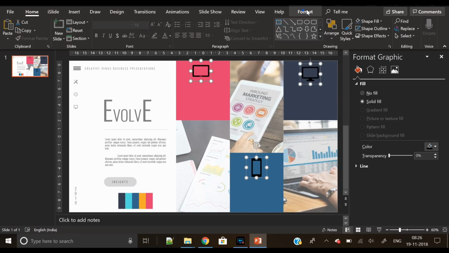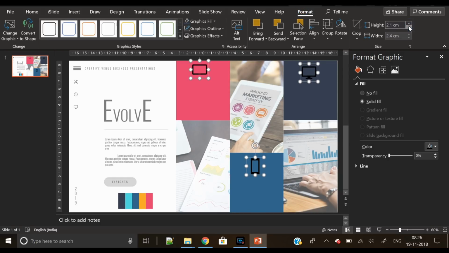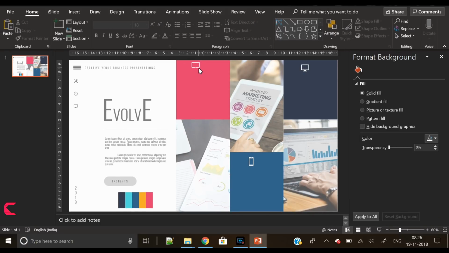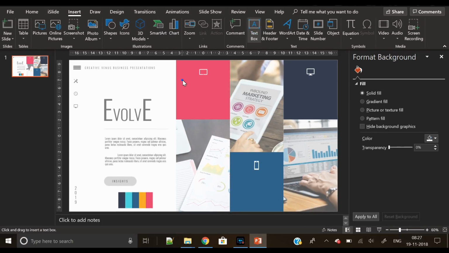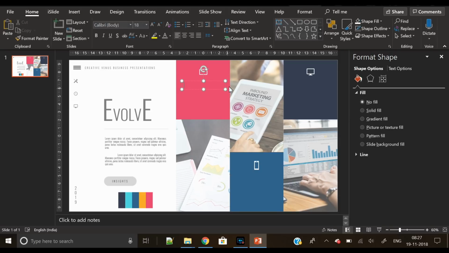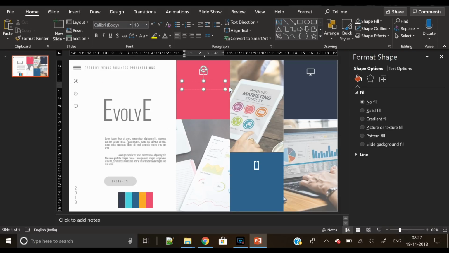So once you have placed all the icons, select all and reduce their size, and we have to change their color. We have to keep them white so that these icons are visible. So place these icons in the center, insert a text box and write some heading here.